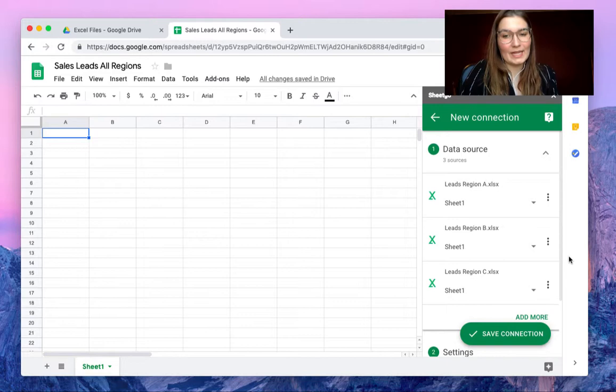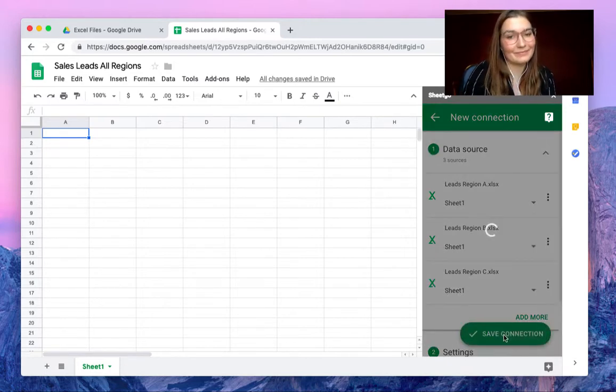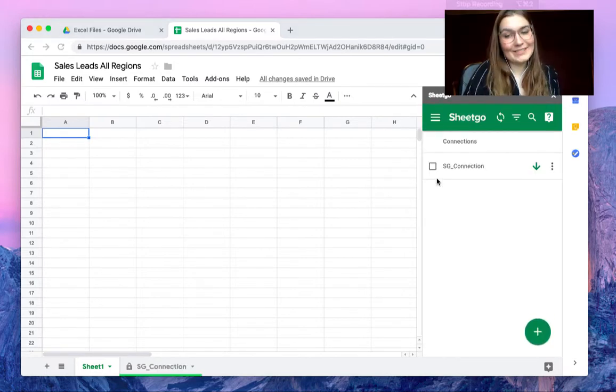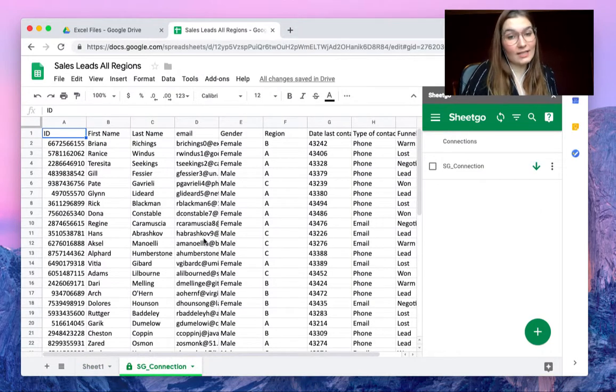There we go. And now, by clicking Save Connection, this will consolidate all this information from Excel into your one Google Sheet spreadsheet. So as you can see here, the connection was updated and we have consolidated all the Excel data from every region into this one Google Sheet spreadsheet.